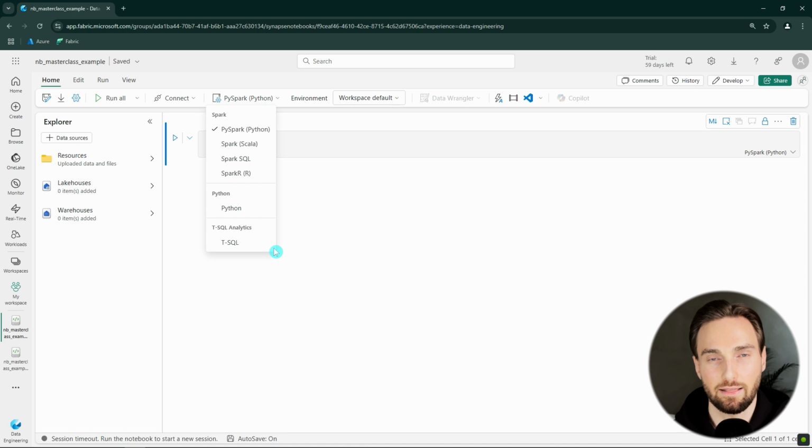Then we can also create T-SQL notebooks that use this Microsoft dialect of SQL called Transact SQL, or commonly abbreviated as T-SQL. These T-SQL notebooks are meant to interact with Fabric's data warehouses and lakehouses' T-SQL endpoints. And we're going to check out those T-SQL notebooks later on in this masterclass. And also we are going to come back to those Python notebooks, but the main focus is going to be in the Spark notebooks, and more specifically in PySpark notebooks.